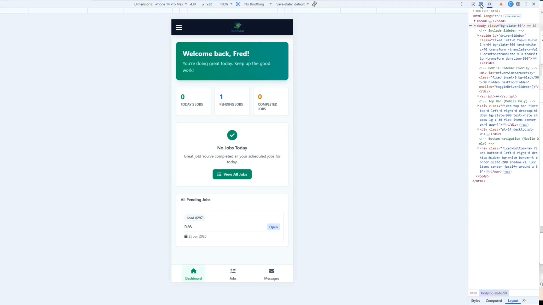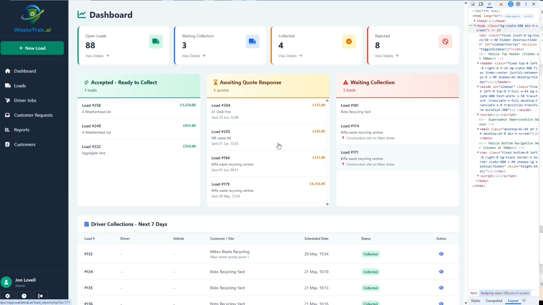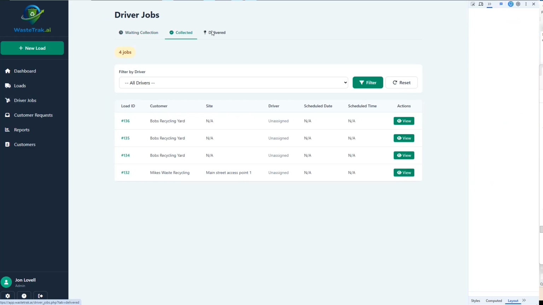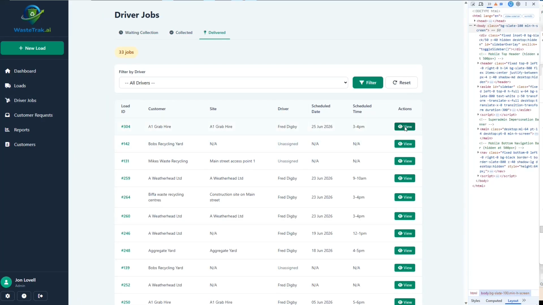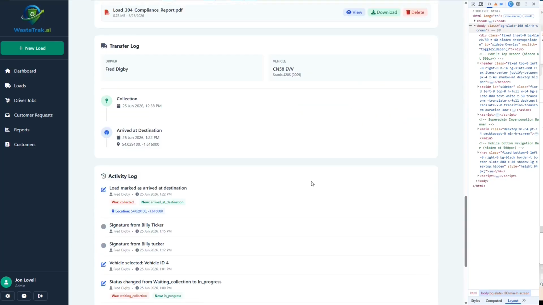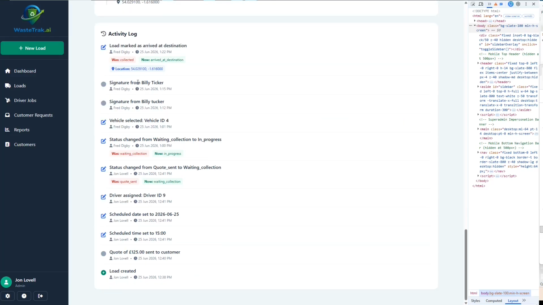So if we log out and we go back in as a staff member, within here, we can see now our driver's jobs, we can see what's been collected. This one's been delivered. We can see all the details here. We can see the full transfer log of when it's been collected and what's happened. And we can also see the activity log.